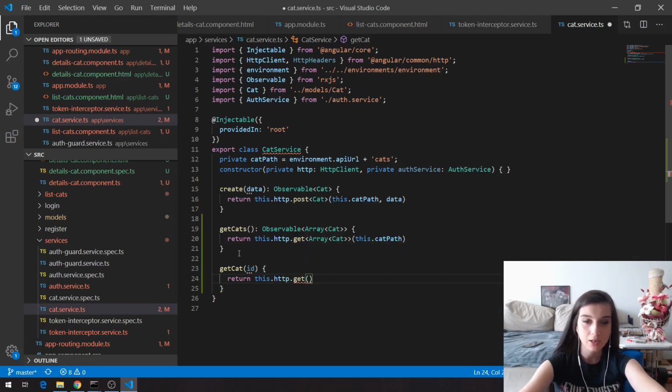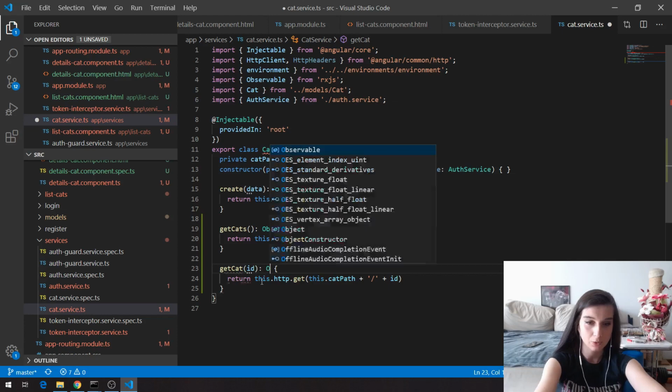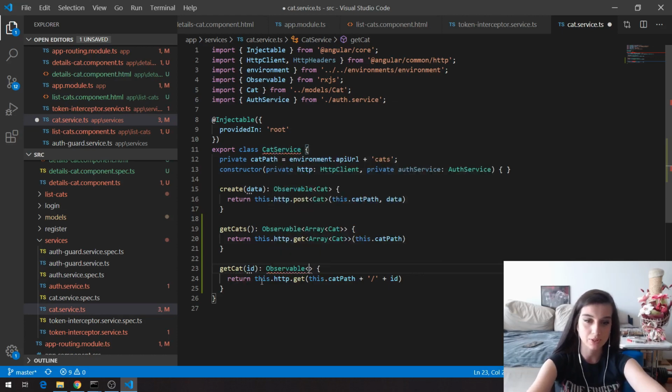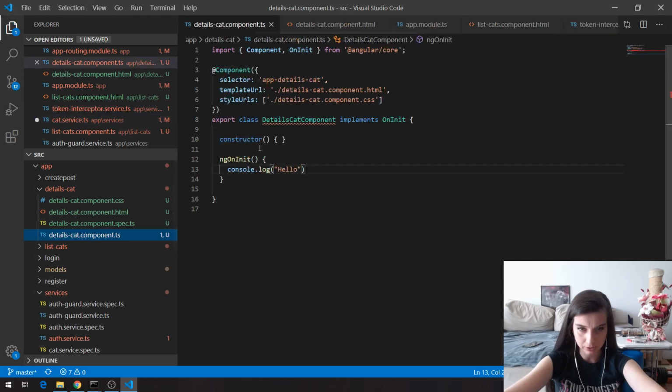.http.get, and here I want to specify this cat path, but also I want to be able to put the ID. Well, here I'm going to use the simplest string concatenation. I'm going to say that I have a slash, and of course after the slash I'm going to put my ID, and here I have to specify that the answer would be an observable of type Cat, and of course I have to cast this down below to Cat. If I go to my details cat component, I'm going to be very intrigued how I can understand what the ID is.